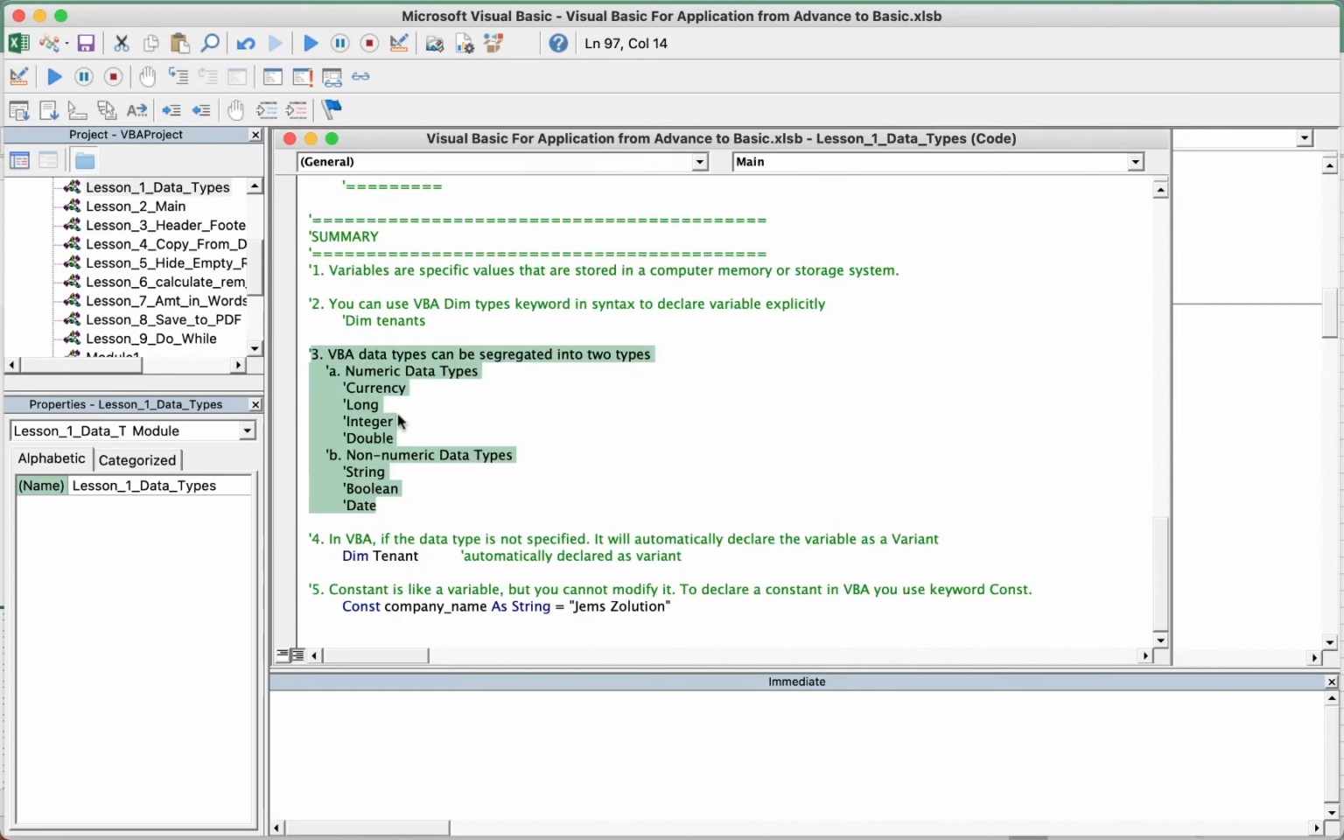Generally, VBA data types can be segregated into two types, numeric and non-numeric. Examples of numeric data types are currency, long, integer, and double. Examples of non-numeric data types are string, Boolean, and date.